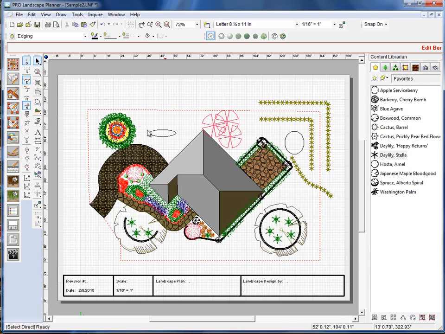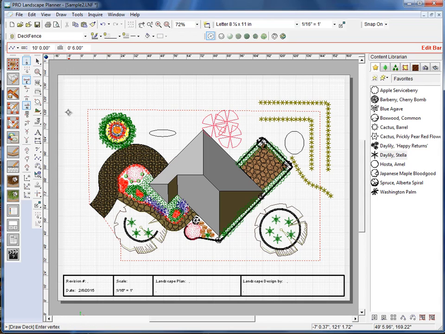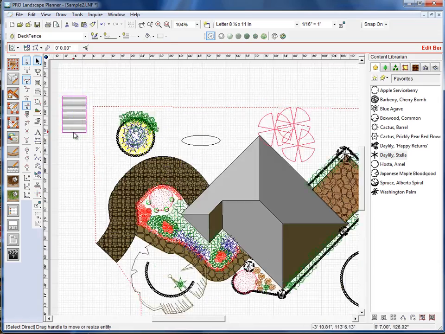The next tool that we have is found under the Draw menu, and we'll go down to Miscellaneous and Deck. This is a tool that will allow us to shape a deck and add the boards into the deck. Up in the edit bar, we have several different line types to use here. I'll just start with a simple straight line, and then the deck width is set at 10 feet, and the board width is set at 6 inches. So if I click and then pull down and click again, now it's added a deck, and it's also put the boards in there.